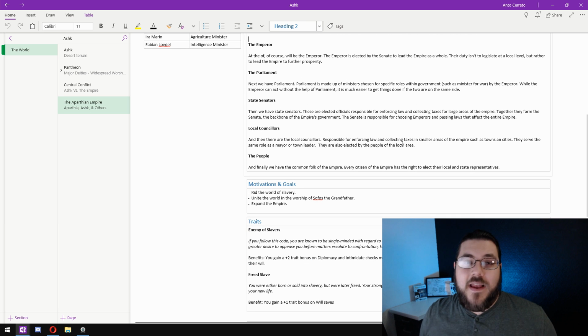Next we have the Senate and the senators. Now these are elected officials who represent a reasonably large area of the empire, and they come together and make a lot of the empire-wide laws, and they're also responsible for electing the emperor.